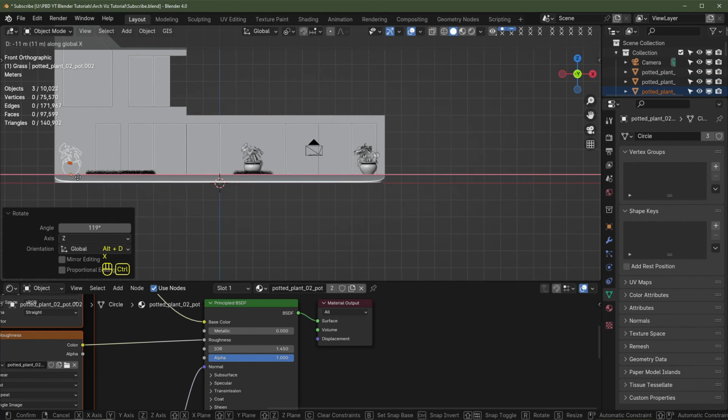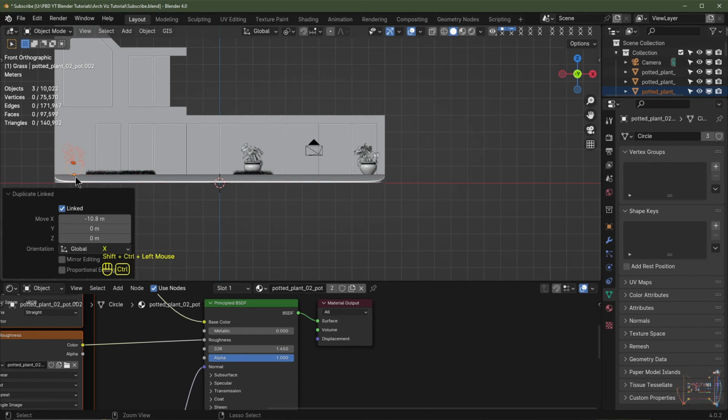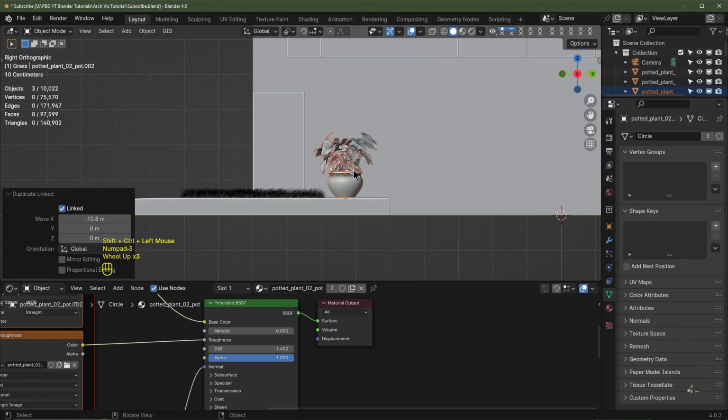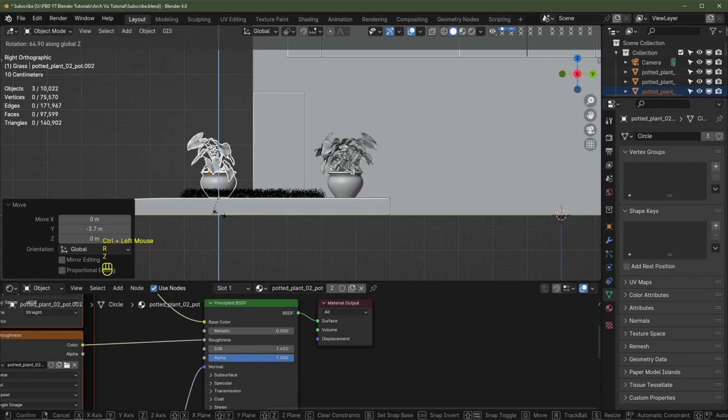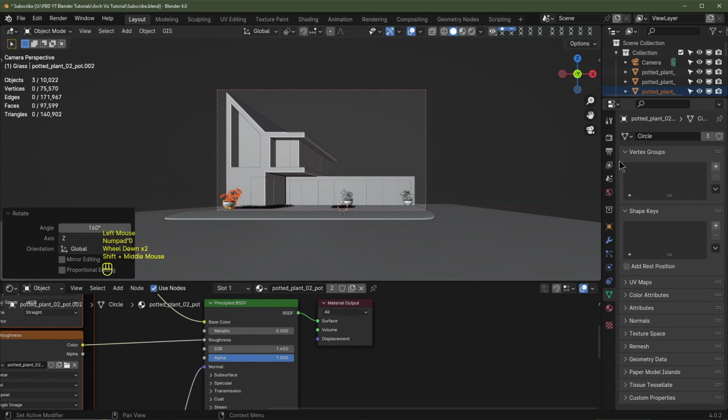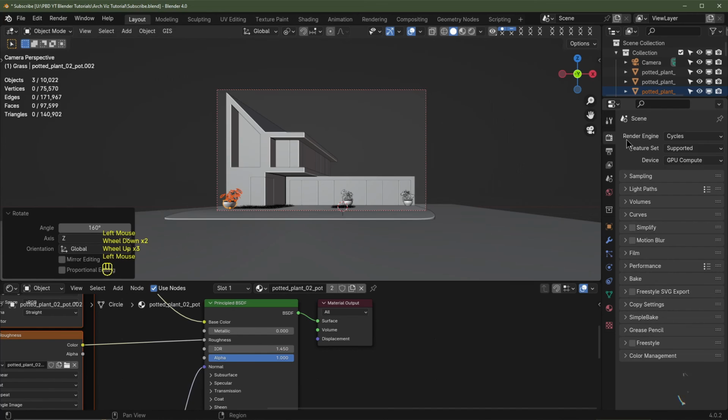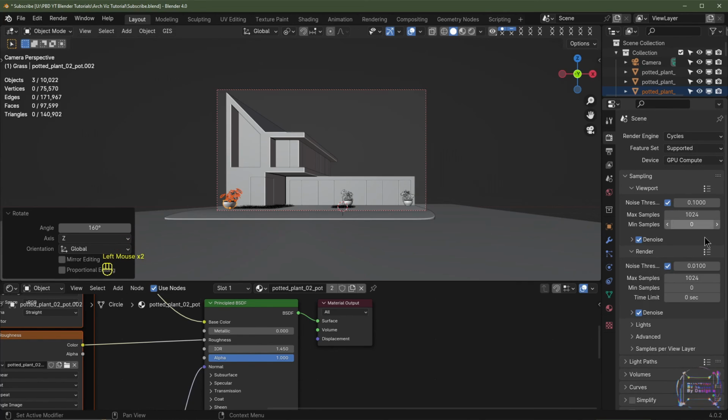Hit X to drag it on the X axis to round about there. Obviously we're going to have to bring it out now, so GY to around about there, RZ, okay. And then for the render settings we go to this option here, go to sampling. I'm going to change mine to 0.025 on the noise threshold. I'm going to keep the max samples to 1024.